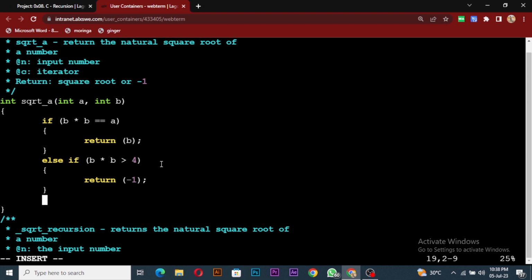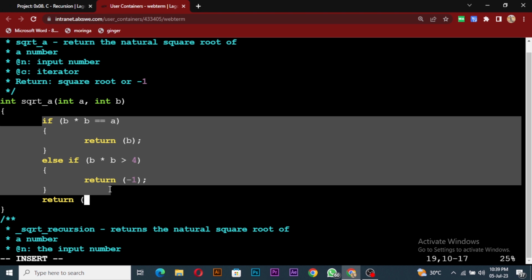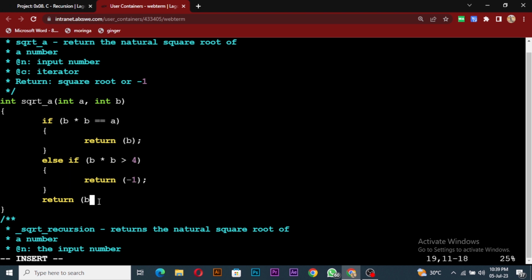So the next one is when we now use our recursion, and say return. This one is serving as our base argument, right? So this one is now return the square root function A, and I will explain why we're doing this. Then we'll say A comma B plus 1.